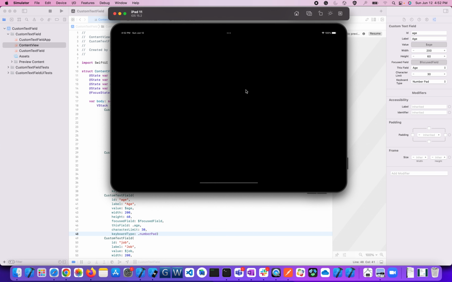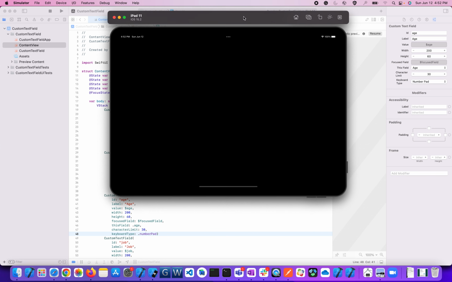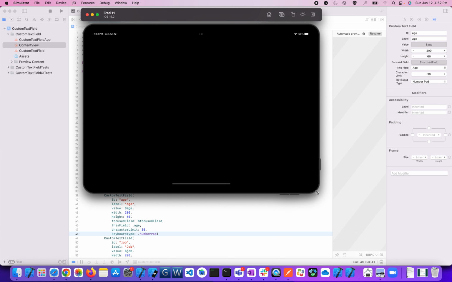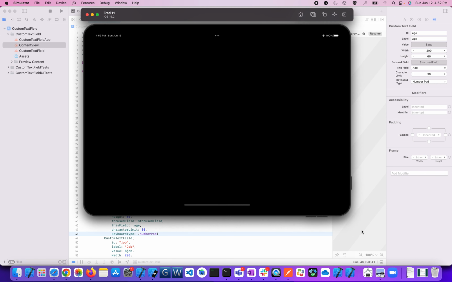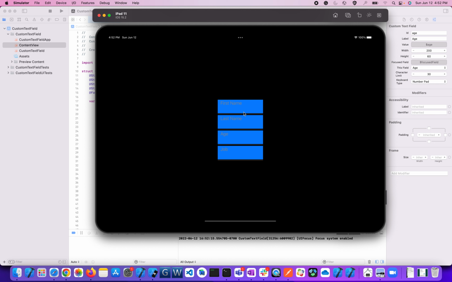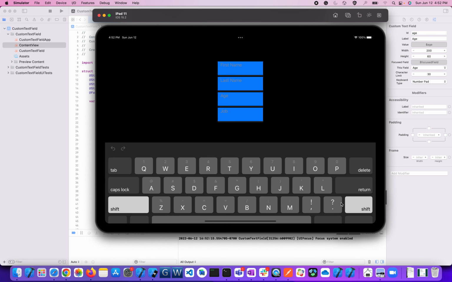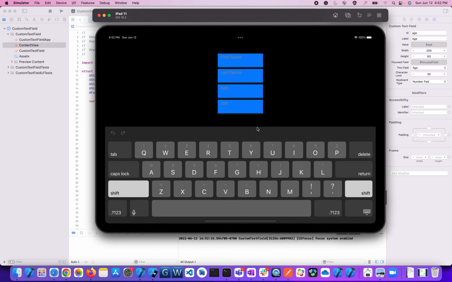So yeah, let's see how our outputs are going to be. I'm going to make it bigger for you. Yeah, here we go. Background blue. We can see one gray line under it, and here we can have our keyboard. You will see that it ignores the safe area and there's just a small gap here, which is always there. And here we can start to type.